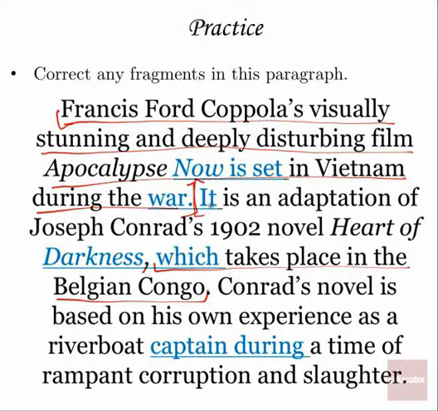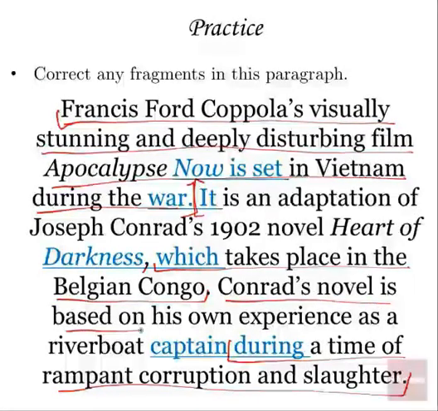All right. Conrad's novel is based on his own experience as a riverboat captain during a time of rampant corruption and slaughter. Again, this was a prepositional phrase, so it needs to be attached to an independent clause to make sense. We did that by using Conrad's novel is based on his own experiences as a riverboat captain. Now, read the whole thing through, and you'll find it reads much more smoothly, and there are no fragments.